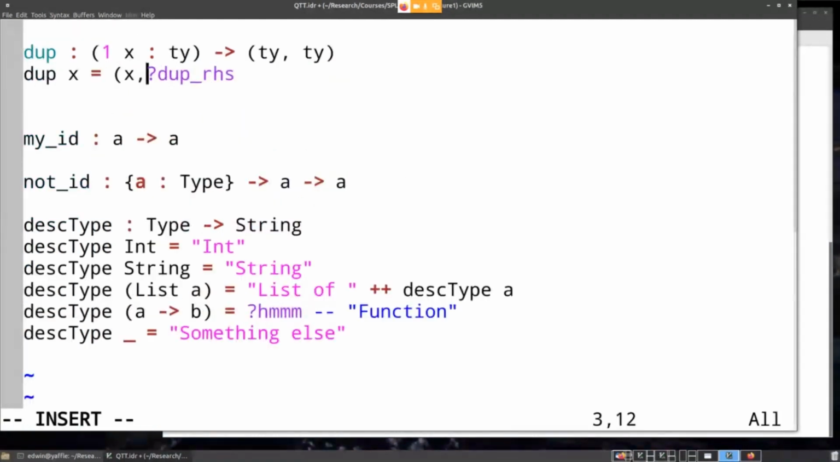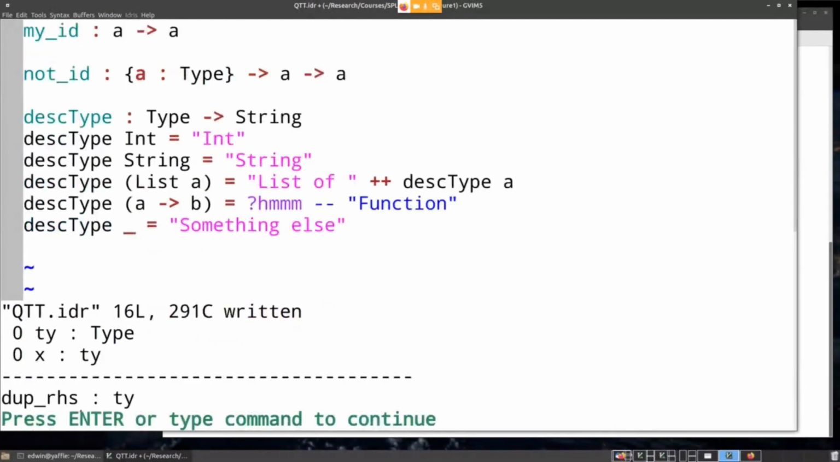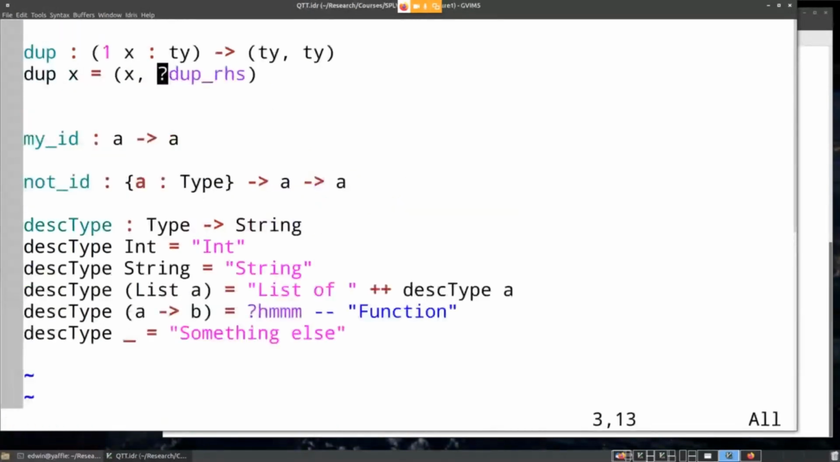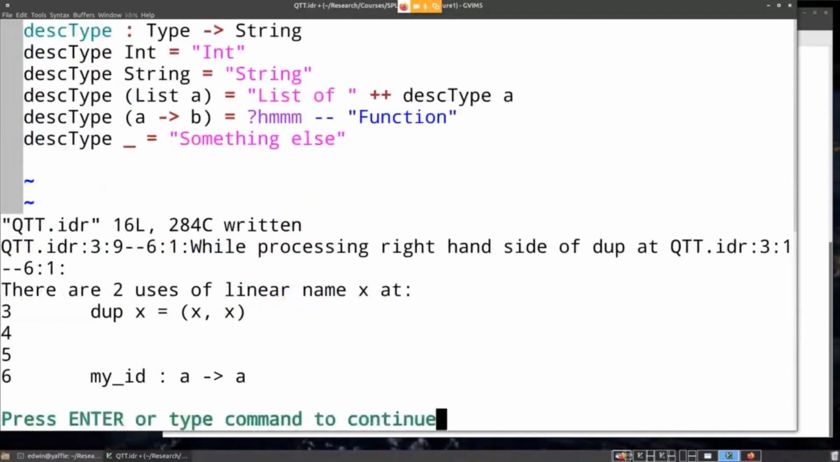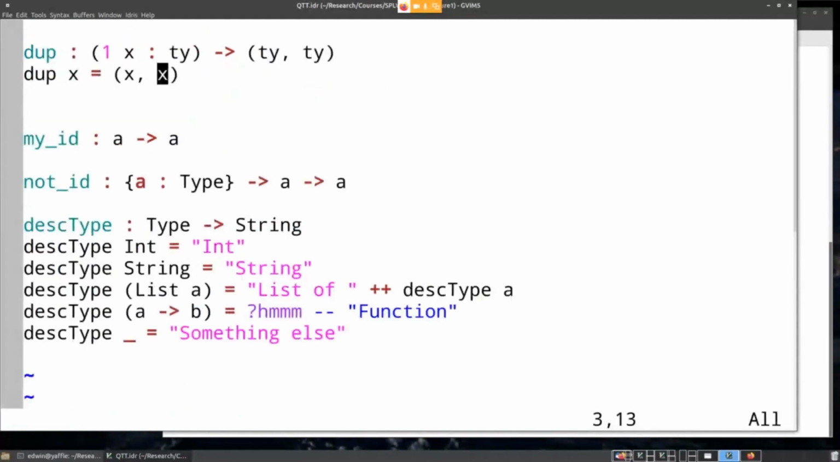So I can try writing this program. I can partially write it. We'll see that now we've consumed x. We're not allowed to use it again. So there's 0 x available. Again, it's relevant to the type checking, but it's not something we can use. So if I blunder on and try to use it, then it says, no, you can't do that. There are 2 uses of linear name x. So the important thing there is not so much the linearity, but the fact that we have quantities.